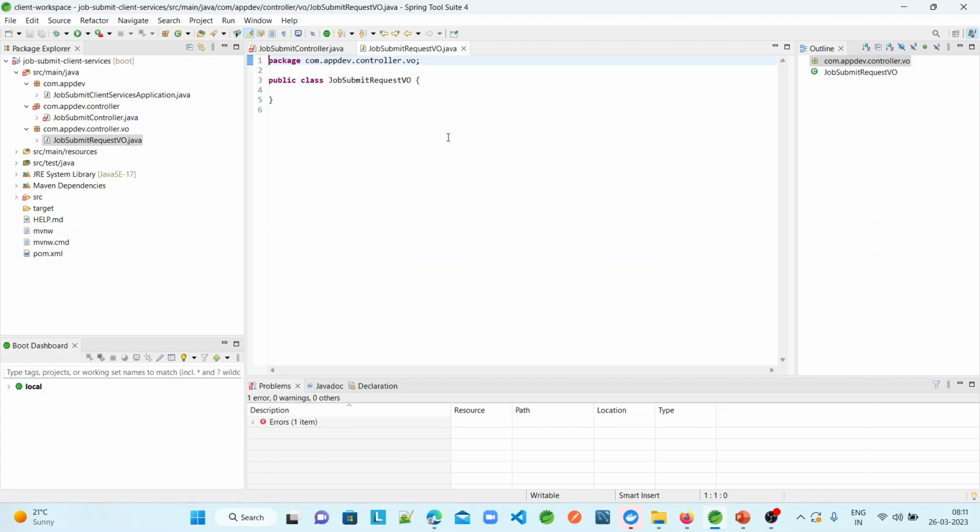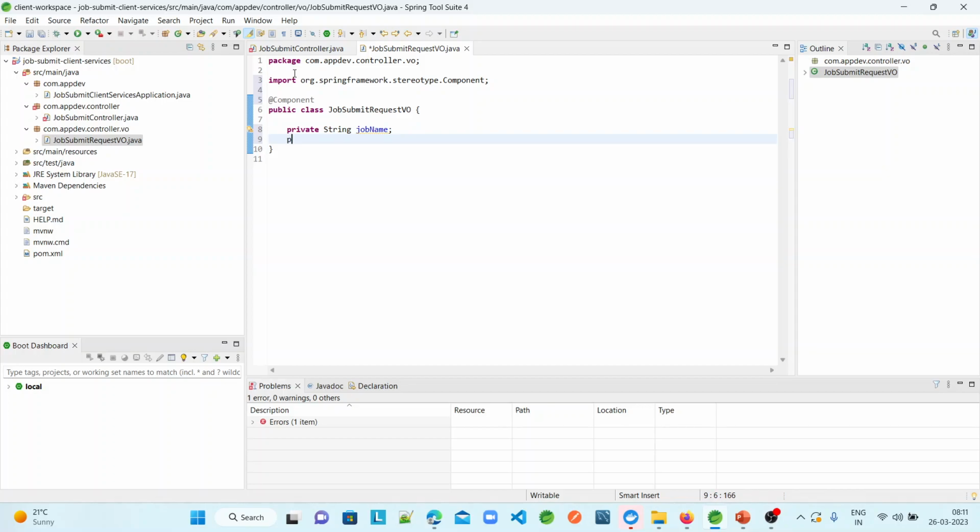Now let me write an annotation for this one, Component. What are the request parameters I'm going to get from the UI layer? Like the job name which they are going to submit, and what is the start date and end date they are going to select in the form. And I'll also get the user ID who is submitting the job. Okay, that's all.